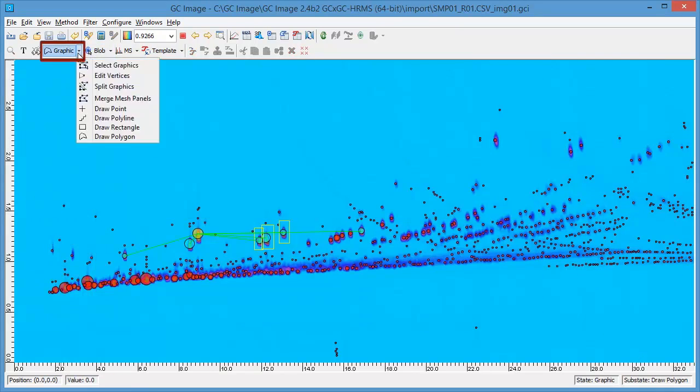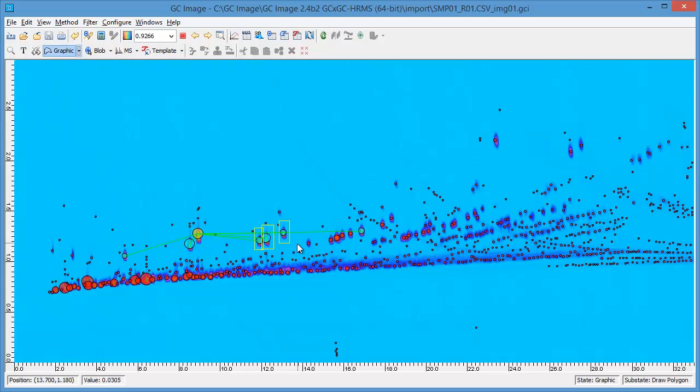The Graphic Mode button on the Cursor Mode palette has several selectable modes for drawing, selecting, and editing persistent graphical objects, such as points, polylines, rectangles, and polygons. Graphics are useful both for visual highlighting and for analytical operations. After selecting the Draw Polygon mode, clicks of the mouse left button set consecutive vertices of the polygon, and double-click of the mouse left button closes the polygon. This polygon outlines the aromatic compounds with 9 or more carbon atoms.